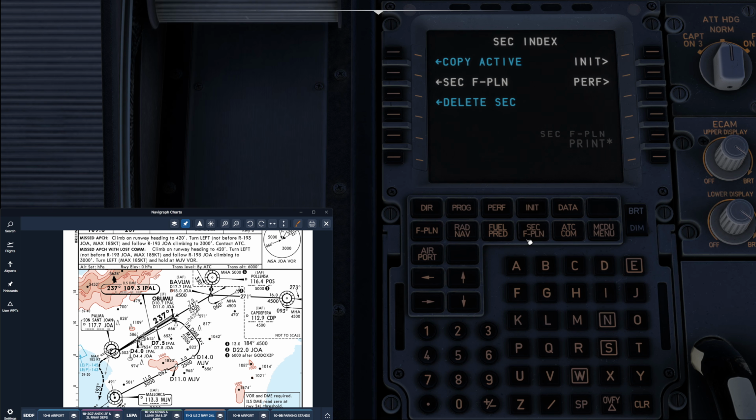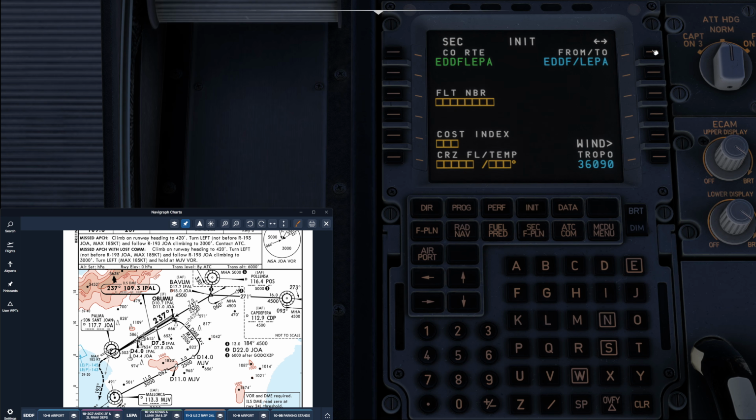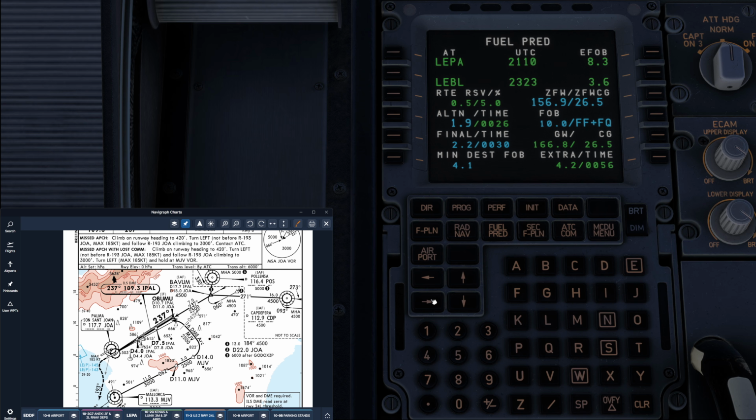Another very nice feature of the secondary flight plan is if you go to init and then next page. In the real world it looks rather different from what we see over here. In the real world, the init B page of the secondary flight plan would tell you your expected landing weight, which is a nice little shortcut you can use for your landing performance calculations. Unfortunately, not simulated at this moment in the iniBuilds aircraft.